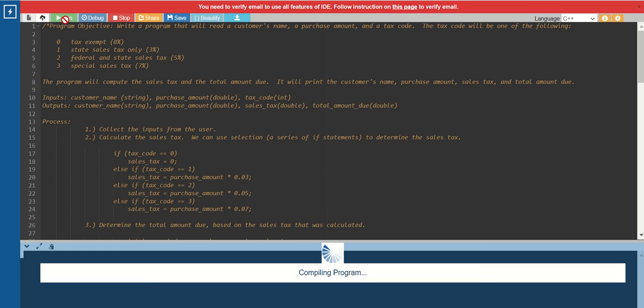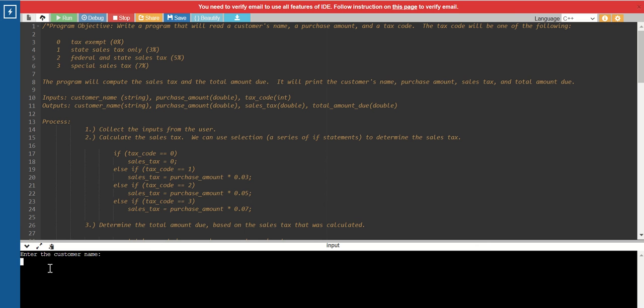One more run to check the special sales tax rate. There's my customer name. The purchase amount is going to be $1,000. And I'm going to enter in tax code 3. So now I can see that 7% has been calculated as the sales tax due, and I have my total amount. So I've tested all of my tax codes, and it works. Let's do some more.